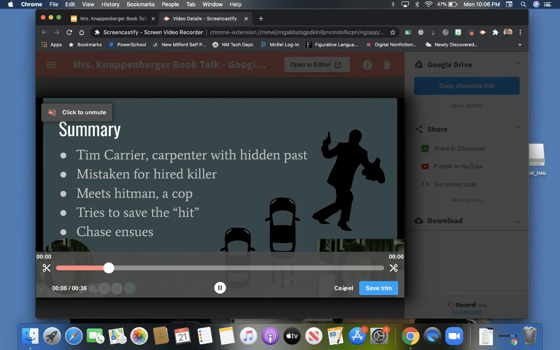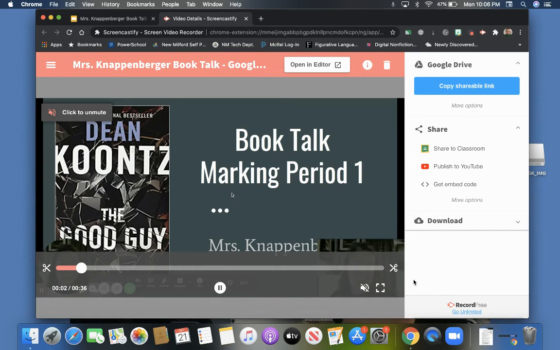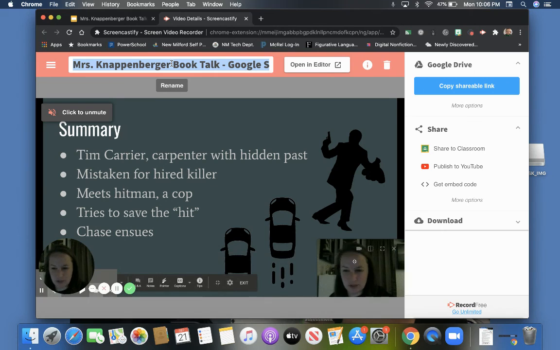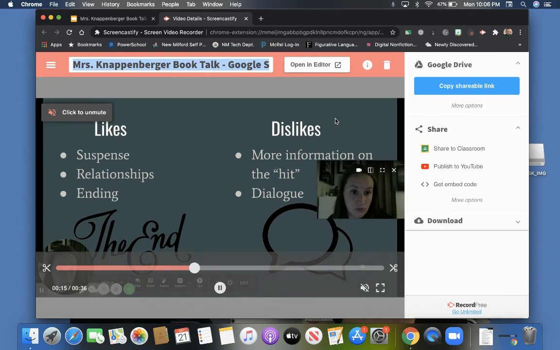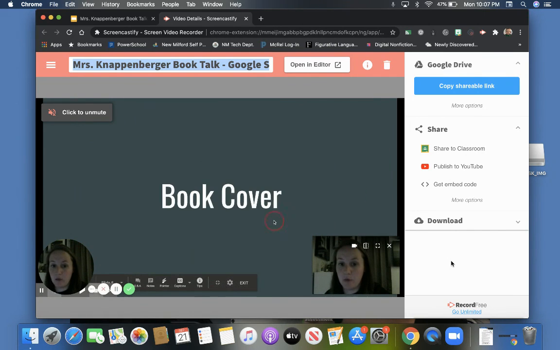If you hit save, it does take a couple of minutes to do, but that's basically what happens. Also, you can rename the video. You can name it whatever you'd like, and that's how it will save into your Google Drive. You can also go in and edit the options. There are some editing options, but they are limited with the free record version of Screencastify.